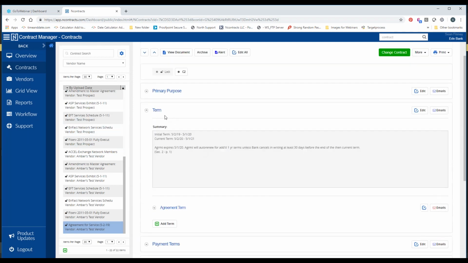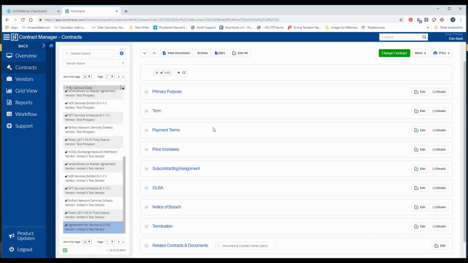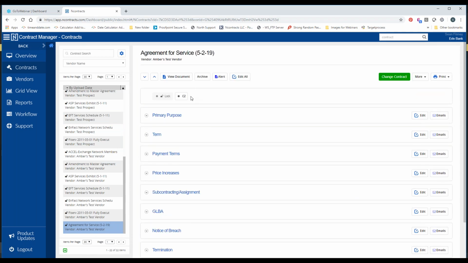So now we're going to get into some other helpful buttons here in your summary page. Again, you have your C2 button. If you didn't hit that on upload, but you do still want us to not review it, you're going to C2 that contract. You can go ahead and click that don't review button.